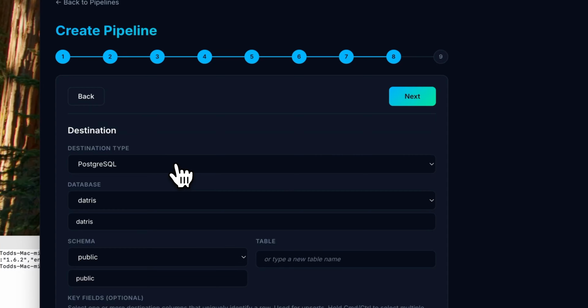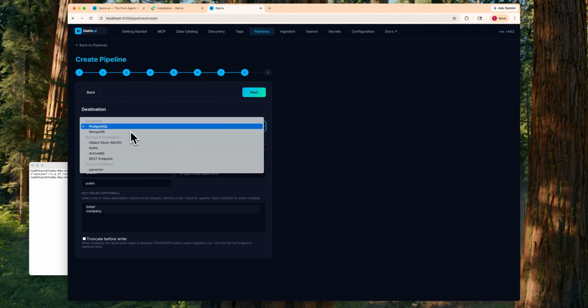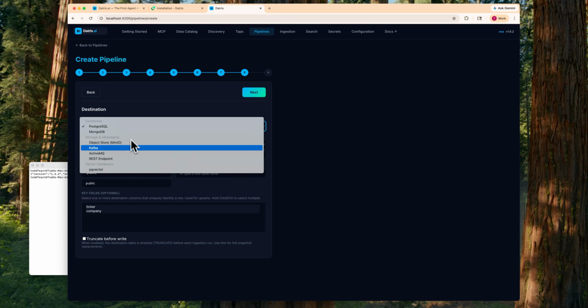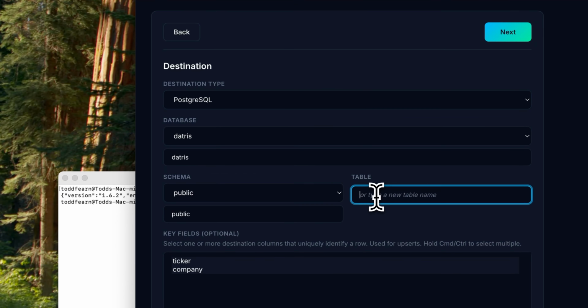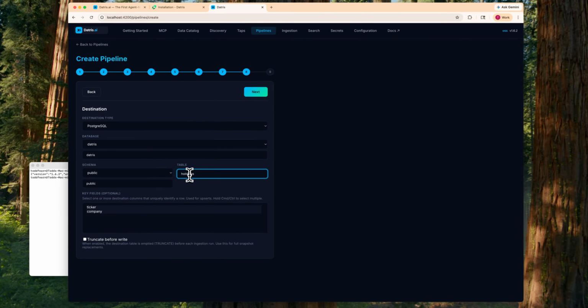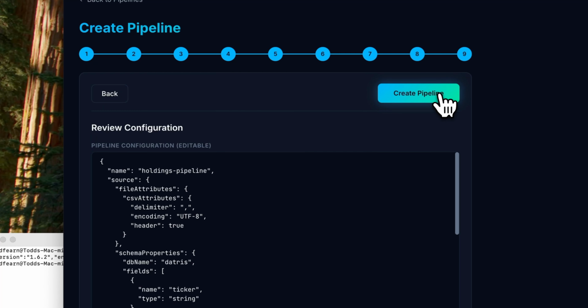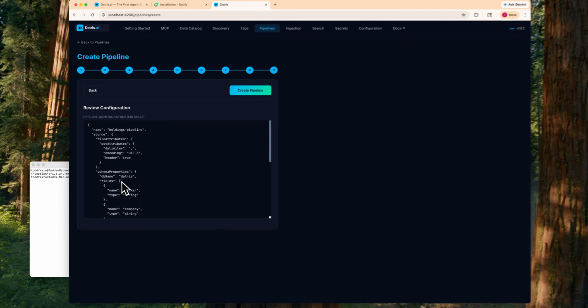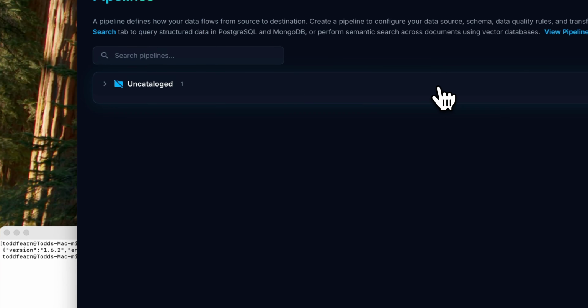We have different destinations in this configuration. You can set up your own configuration, but this configuration uses Postgres, Mongo, and a few other endpoints and a vector database. I'm going to push this data, since it's CSV, into Postgres. I'm going to put it in a table called holdings under the public schema. So next, it's going to generate my pipeline configuration, which I can look at or not. I'm going to create the pipeline.